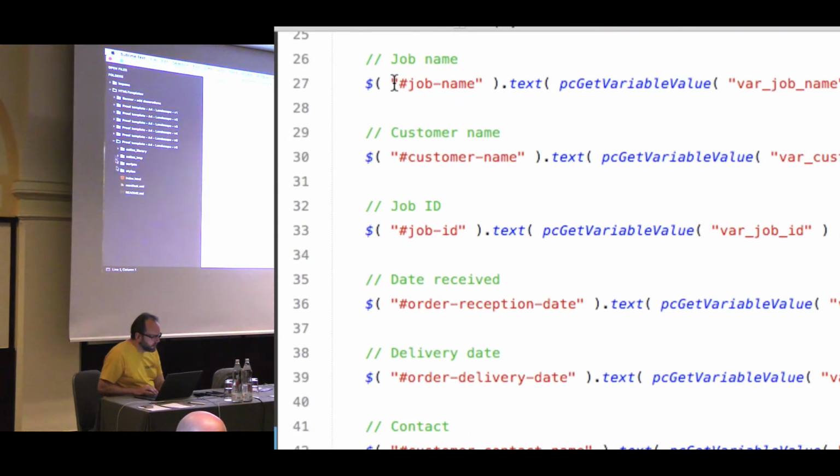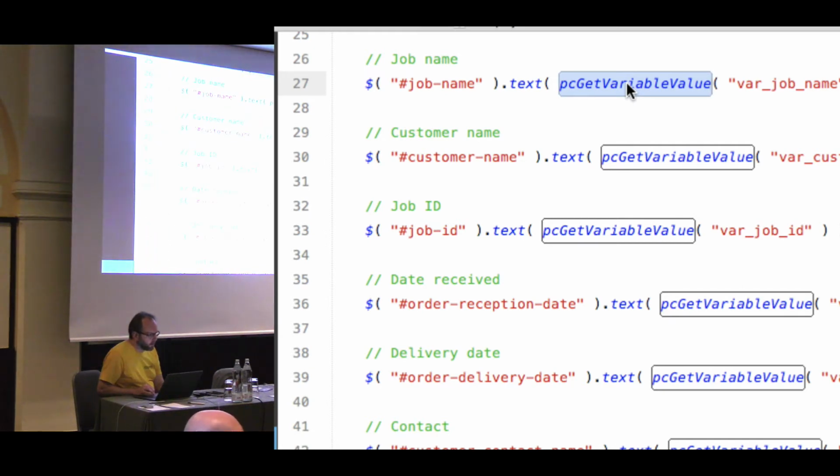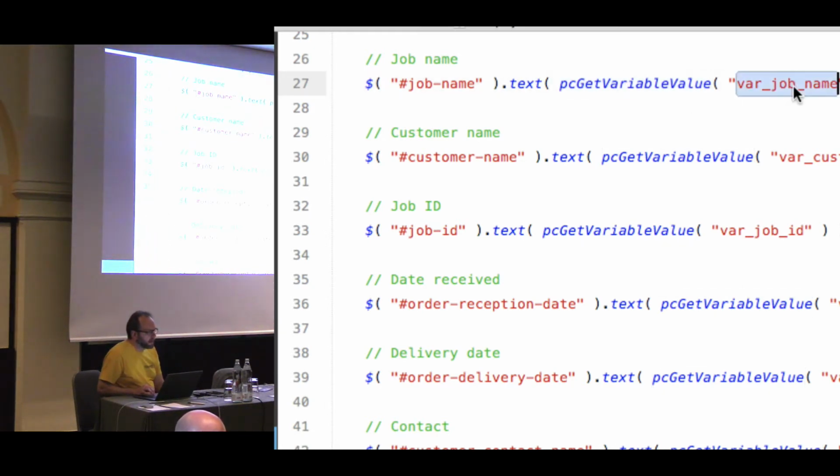I look for an element with a particular ID, and I change the text of that element, and then I use a function. And this is one of the functions that is defined in one of these library JavaScripts. I look for a variable with that particular name. So that is the variable that has been defined at the fixup level, and this function simply gets this from the JSON file that was delivered with it.